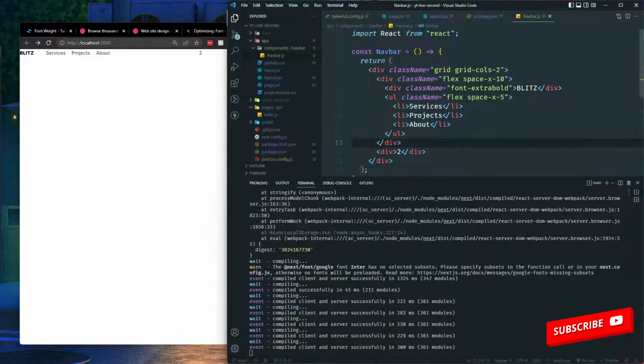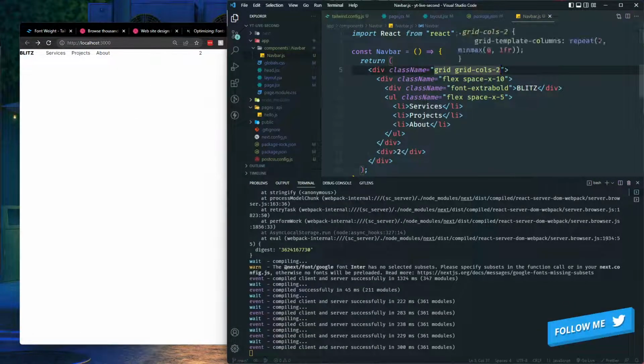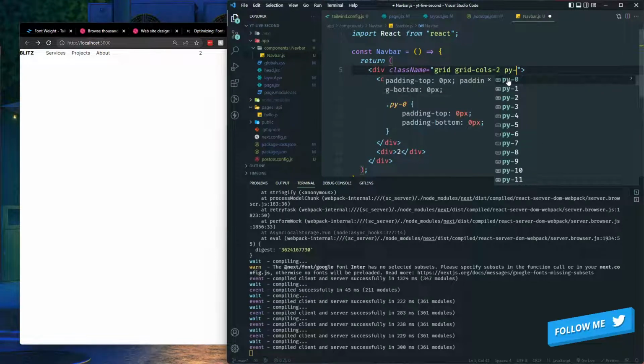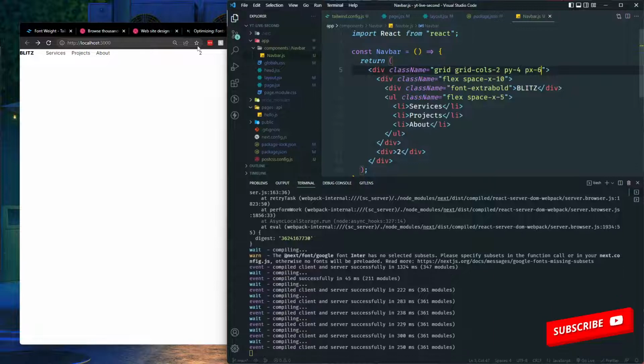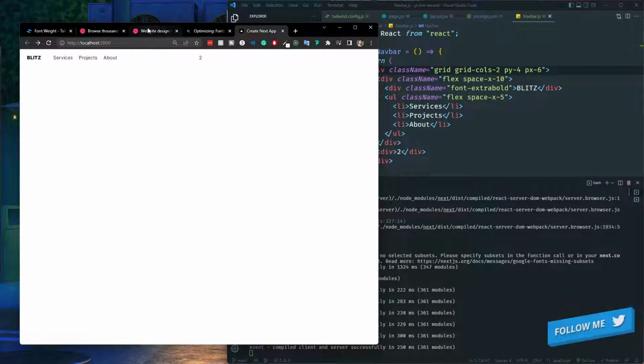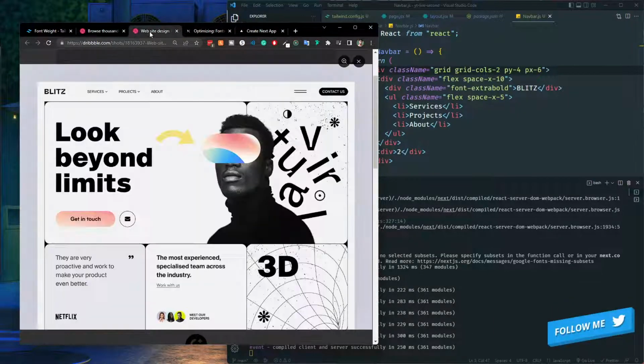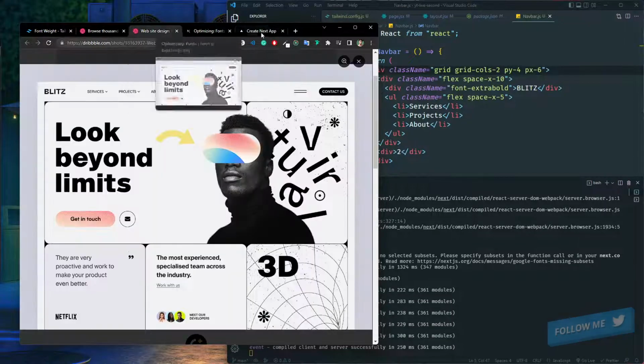And then we need to add some padding on the top. So I will add padding on the most parent element. So we do a padding Y of maybe 4, padding X of maybe 6. Okay, that's cool. Kind of looking nicer.